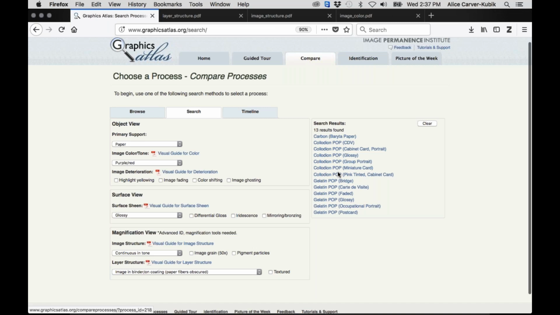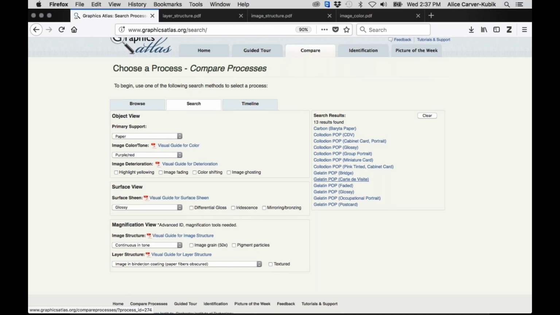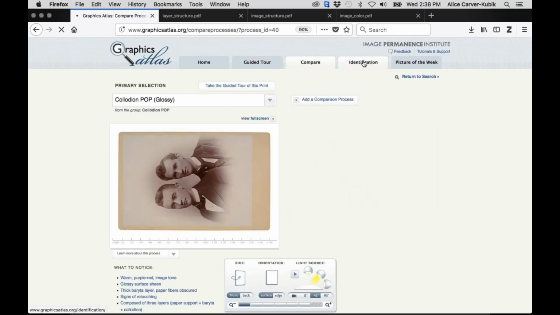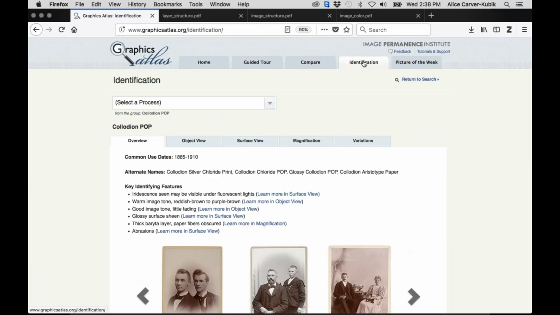And so what we're left with is collodion POP and gelatin POP. And these two processes are really difficult to distinguish from one another. The compare feature may not be super helpful here because the processes are so similar. So this is where we have to do a little bit more reading. And this is where we're actually going to go to the identification page. So I'll select one and I'll go to the identification page.